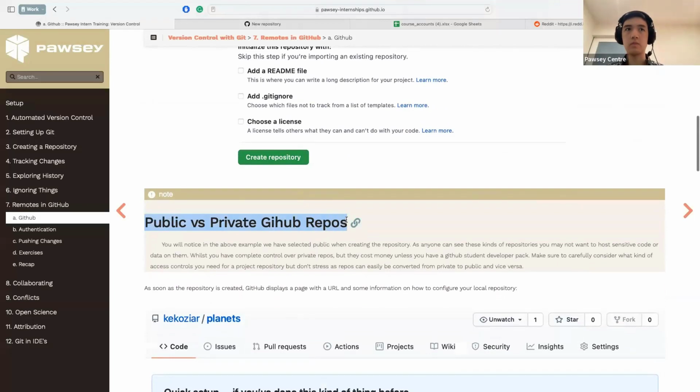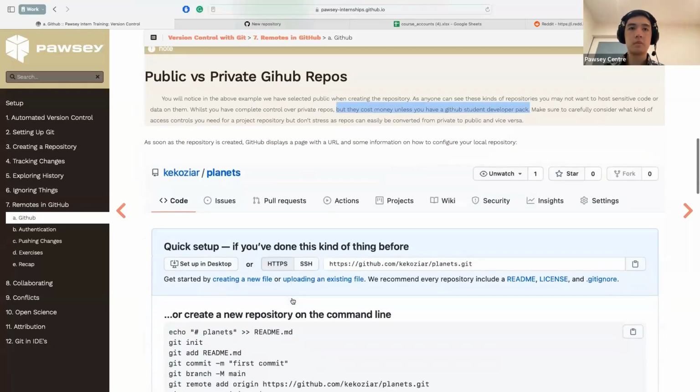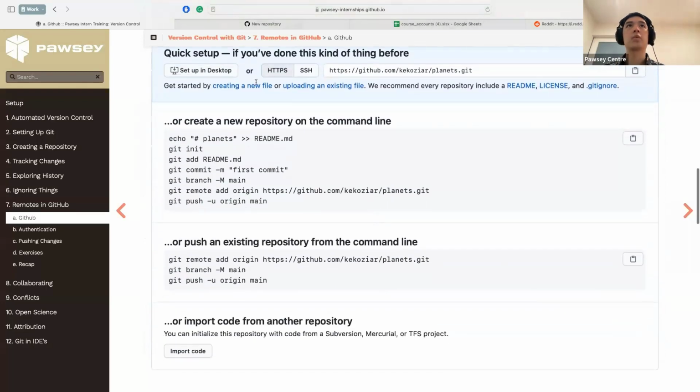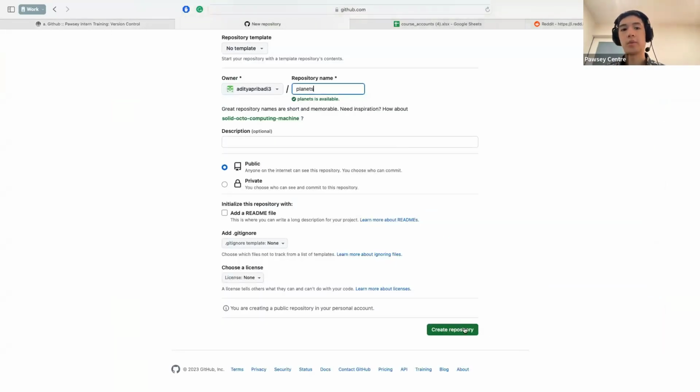Also make sure that you know there's a difference between public and private. The public, everyone can see it. And the private repo is where you store the code and other people cannot see it. But I think for private you need to pay, unless you're using a GitHub student account or developer pack. So make sure to carefully manage your project. If the code is sensitive, make sure you put it on the private repo. If it's not that sensitive, for example this one just for testing, just make it public. And then we just create a repo by clicking this one, create repository.